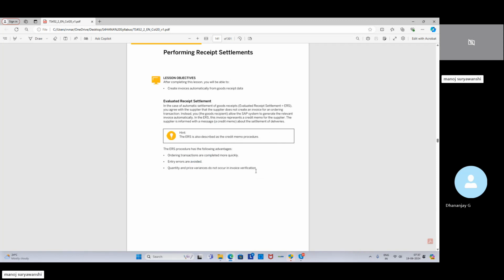So there will not be any quantity variance or price variance because whatever is received, actual goods receipt, only that will be invoiced. So when you use ERS, जितना आपका GR हुआ है उतना ही क्वांटिटी का आप इनवॉइस ऑटोमेटिकली पोस्ट कर सकते हो because there is no chance to change the quantity or change the price. So if you are not changing the quantity, if you are not changing the price, there is no question of variances in invoice. There will not be a difference in GR quantity or IR quantity, or a difference between the PO price and the invoice price.